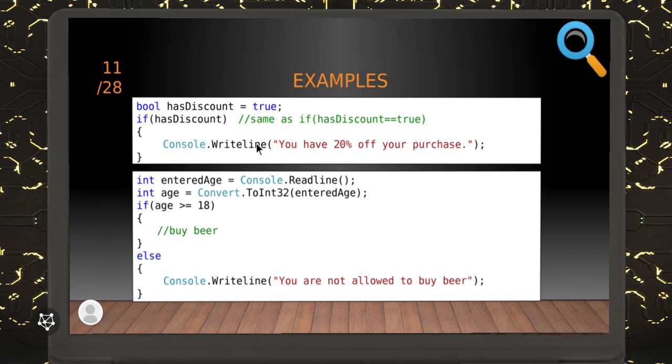You don't have to worry about this console.write line because we are using something different in this course. Here in the second example, we evaluate an expression instead of a Boolean variable. We have a variable of the type integer, and we are saying if that age is larger than or equal to 18, then do this: you can buy a beer. Else, if it's not, then do this.